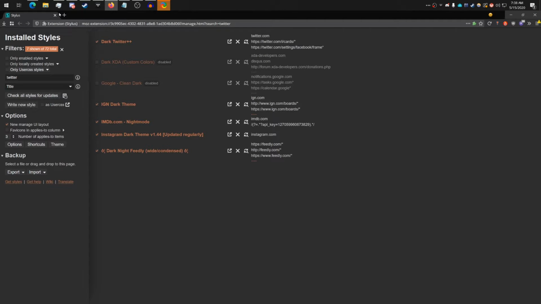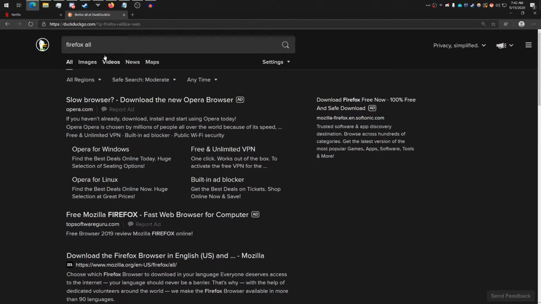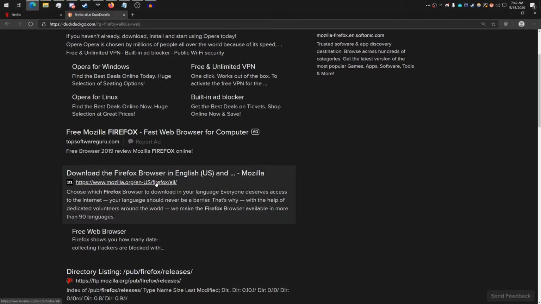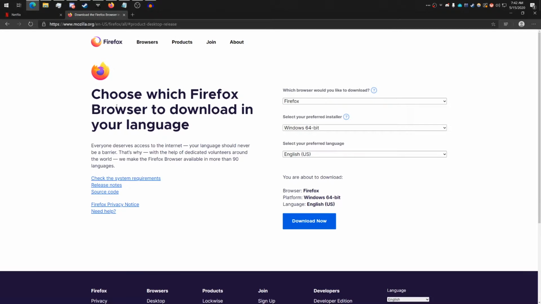So now I'm going to show you how you can set up your own profile from scratch. So first thing you want to do is Google or DuckDuckGo or whatever, Firefox all. That'll bring you to this URL right here, Firefox.com/all. This will just make sure you're downloading the 64-bit version in the English US version correctly.